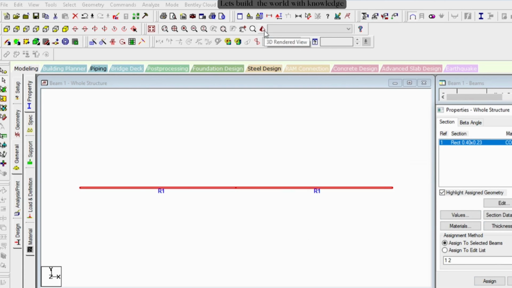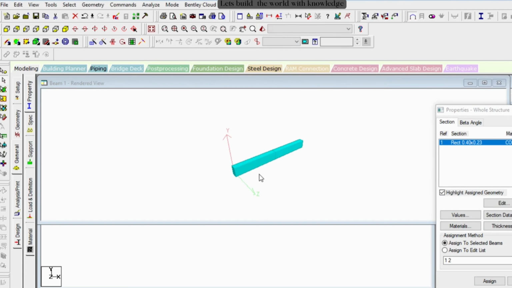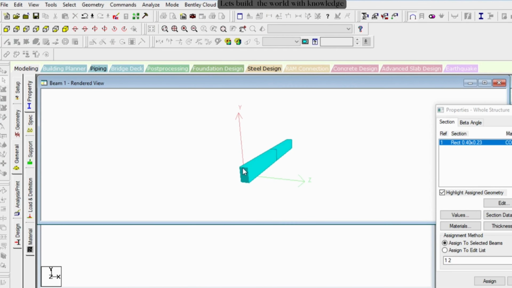If you want to check whether your section is assigned or not, you can use the 3D rendered view option. You can click here. This is the 3D rendered view. So this is your beam. See, this is 230 by 400 mm, and we have 2 members of 2 meter length each. Like this you can check whether member properties are assigned to all the members or not.